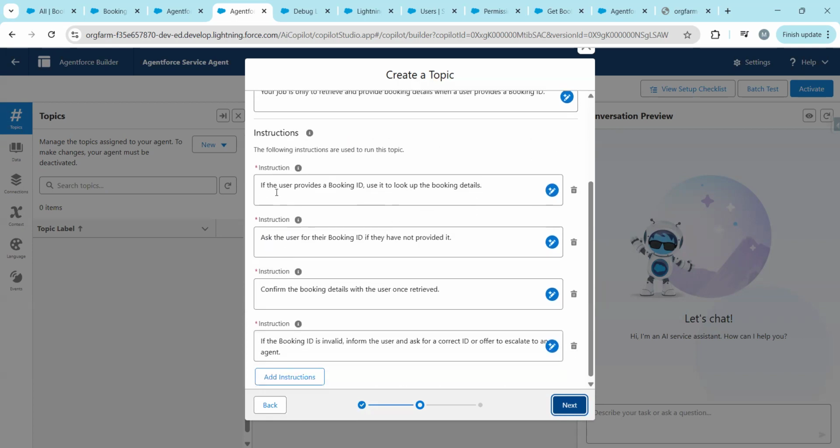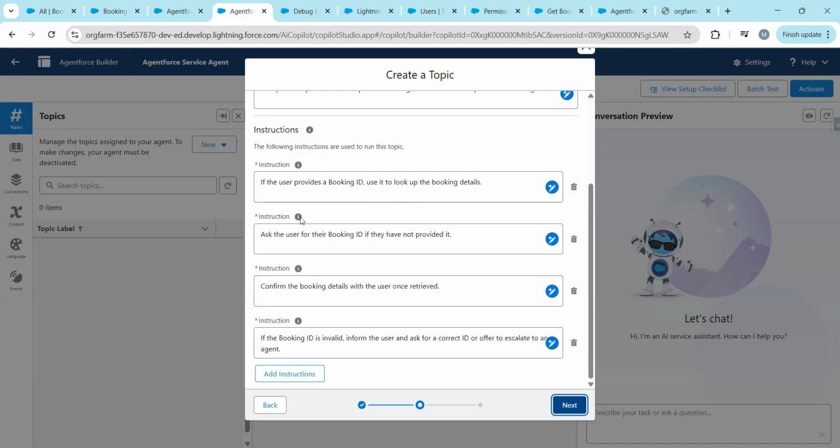First one is if the user provides a booking ID, use it to look up the booking details. I'm good with it. Next one is ask the user for their booking ID if they have not provided it. So which is good. Confirm the booking details with the user once retrieved. So this is also good.